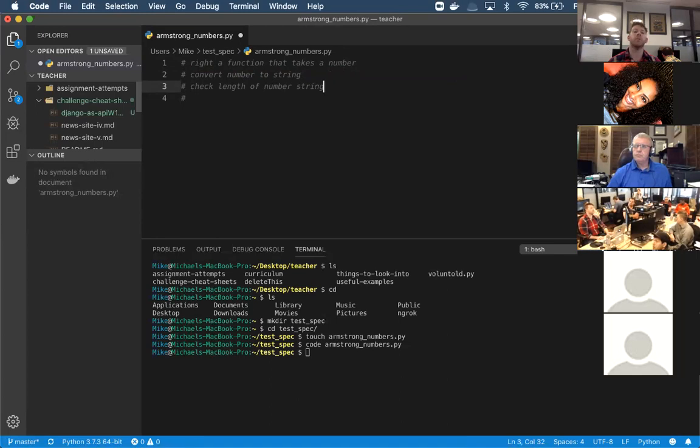So check the length of the string. So you split the string. I didn't check the length until a little bit further. So I'm going to check the length of the string first and see if the length of the string is greater than 1. And then at that point, I'd split the string into its own array. Right? If string length is one, split string. Next.